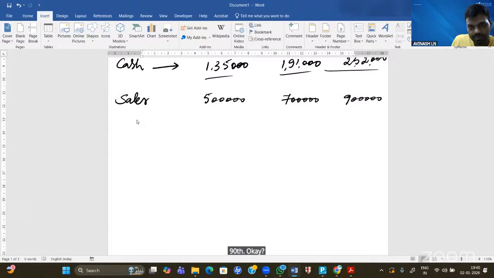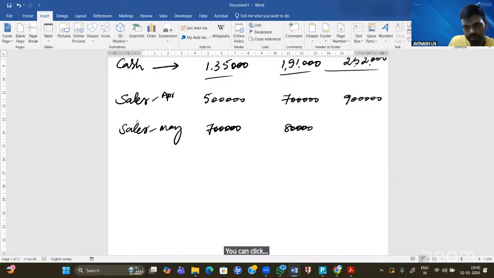One more sales I'm taking. This is for April month. This is for May month. Sales again, 7 lakh, 8 lakh, 9 lakh. So similarly, I'll take purchases.